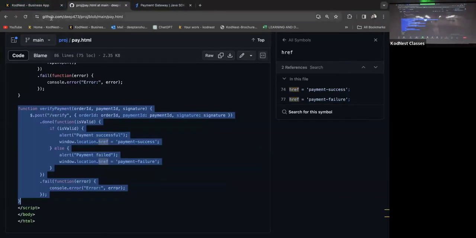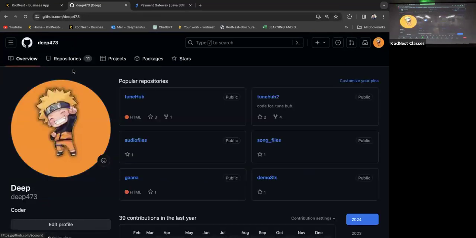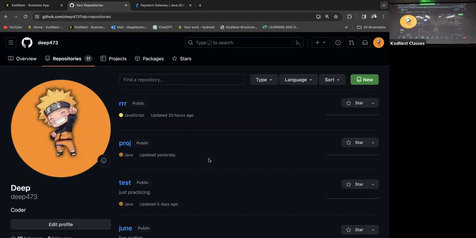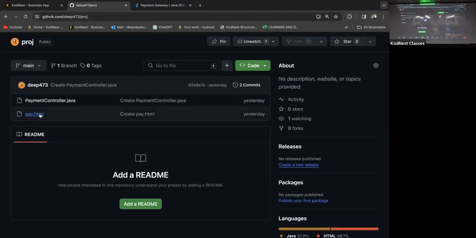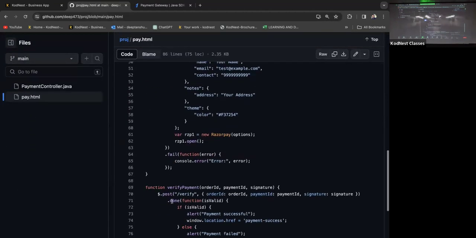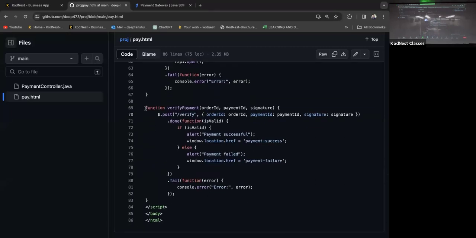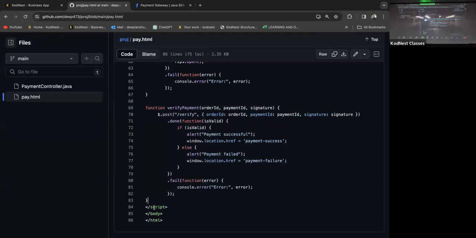Once again, my GitHub was github.com/deep473. The name of the repository is PROJ. Go to repositories. Here we will have PROJ. Here you will find pay.html. Other code we already have. This verify payment code we require. Again, we have to put it after the previous code, but before the end of the script tag.